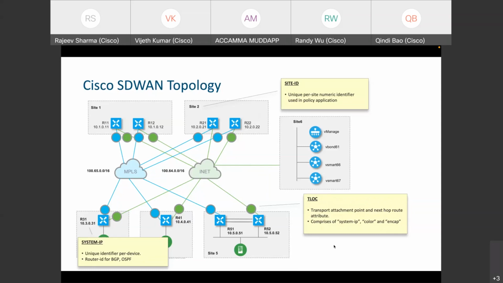So a TLOC, when we say a TLOC, is basically three things. It carries the system IP of the device. It carries the color of that given link. Here we use two colors, MPLS and the internet. And then the encapsulation. We have two types of encapsulation, IPsec, which is on by default, but if we want to turn off the IPsec, we can also use GRE.